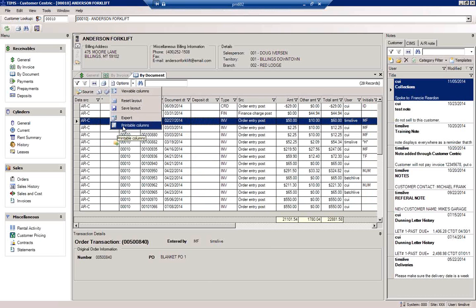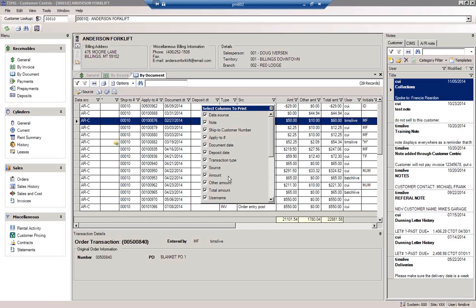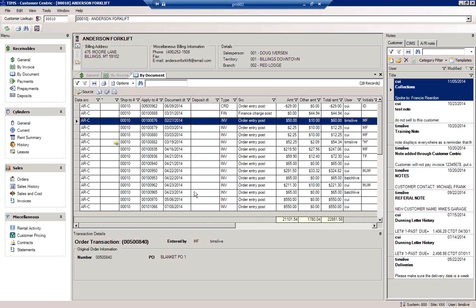We also have printable columns here. In TIMS, we allow you to print out this grid by using this print icon here or this one up here. If you utilize one of those icons and you want to hide certain columns, you can hide those by using your printable columns here.